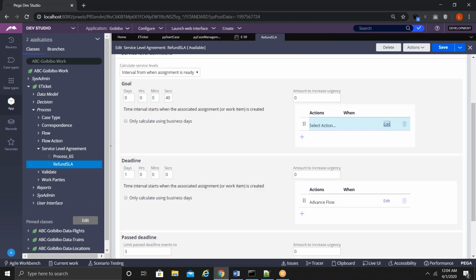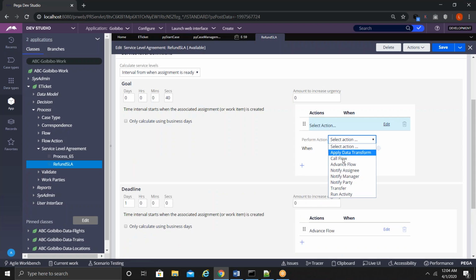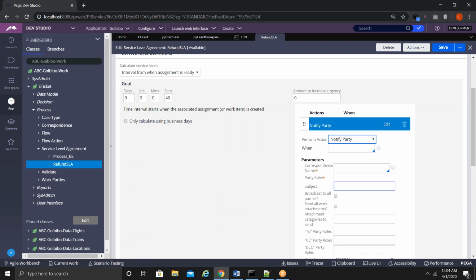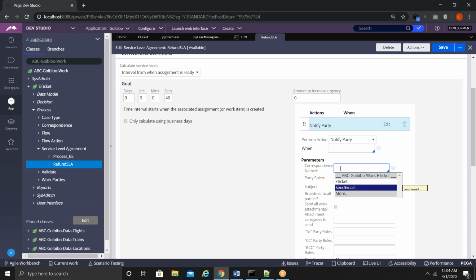Just go and say edit. And now you can say notified party. Party is nothing but a work party. And now your correspondence name, just in case you have created any correspondence rule, which is nothing but the body of the email. I have some. Okay, I'll just go with those.